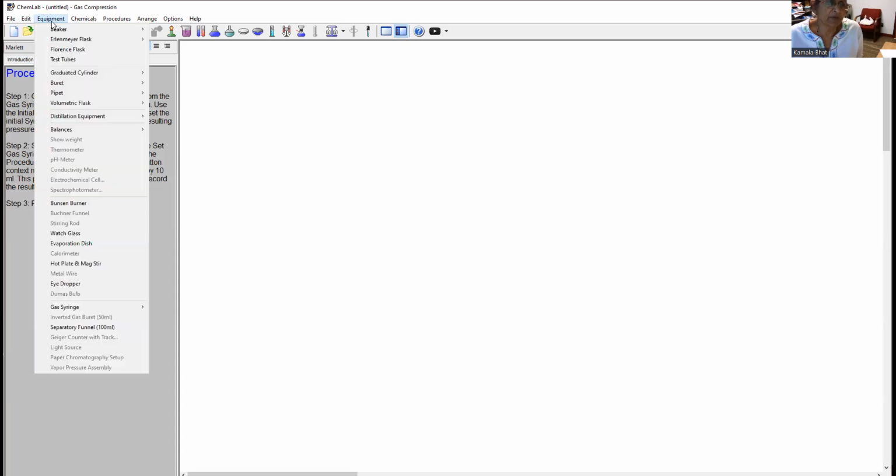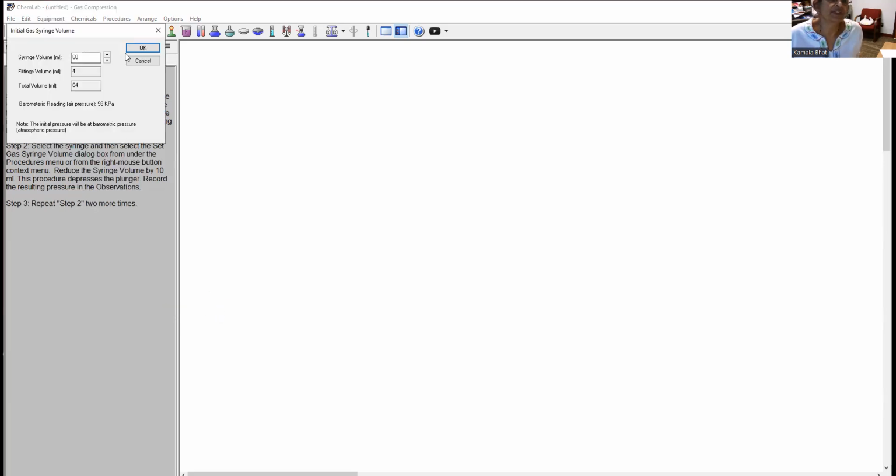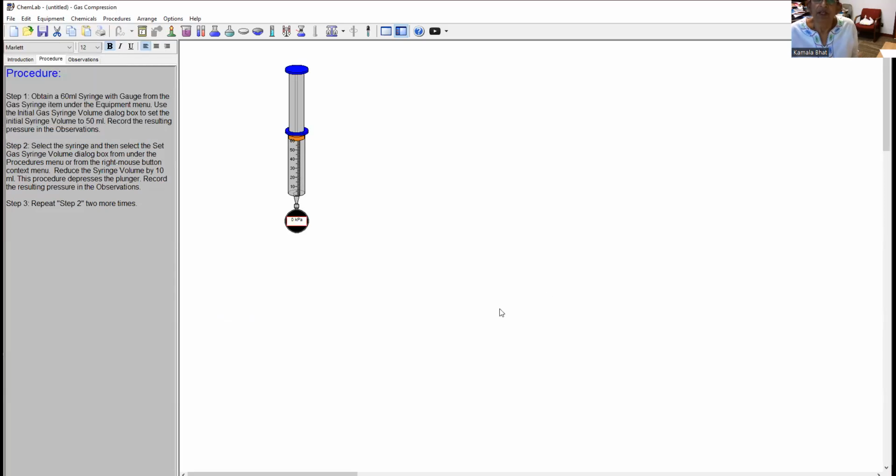So click on the equipment menu, go down to the gas syringe, and it says a gas syringe with a gauge. So you have a 60 ml syringe, so keep it there. This is your control. If you do not keep a control, then every reading that you record is wrong. And therefore, when you plot a graph in order to interpret your result, you will get it wrong.